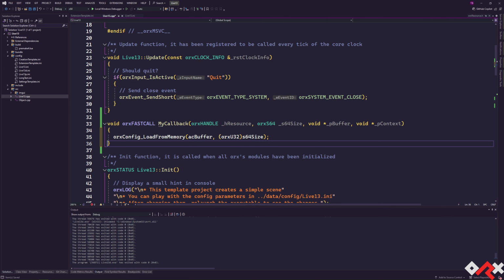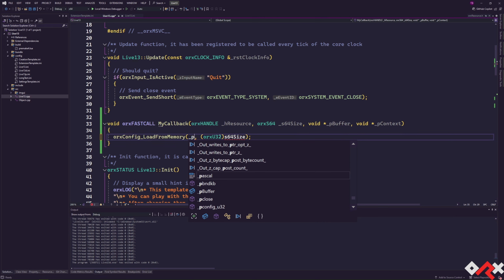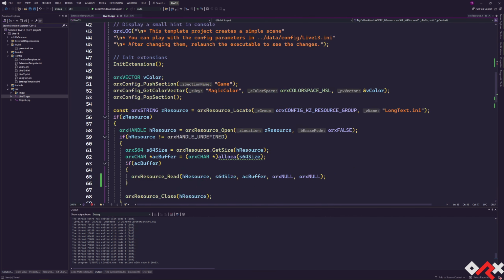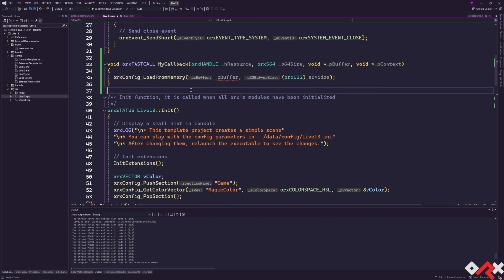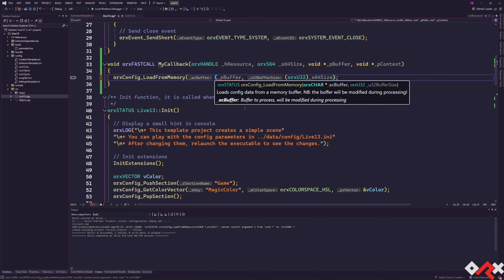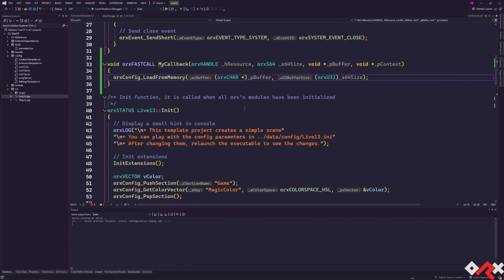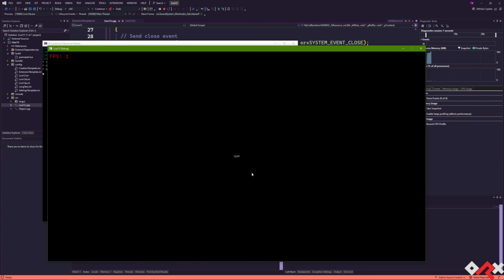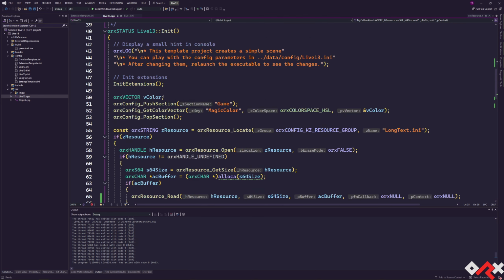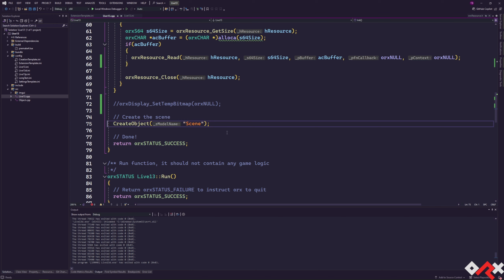In the callback, we're just going to load the config here, which the buffer is p buffer, and the size is this. Okay, and because if I were to create the object right now, this won't be there in time. So if we compile, and it's not compiling because we need args char buffer. We can see it's temp because we didn't have time to load the entire config file before creating the object. So you would have to delay the object creation.